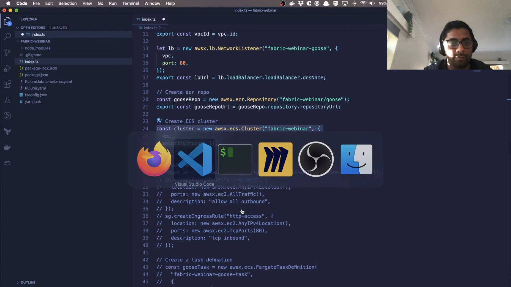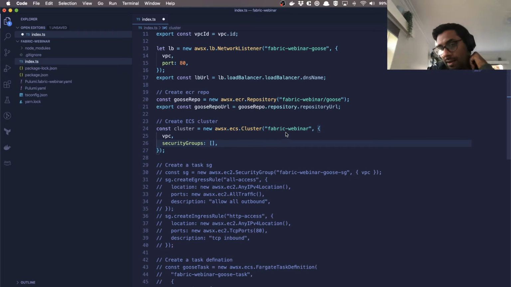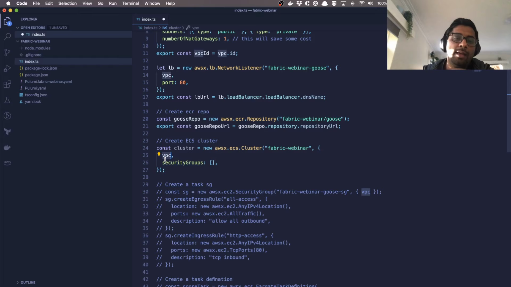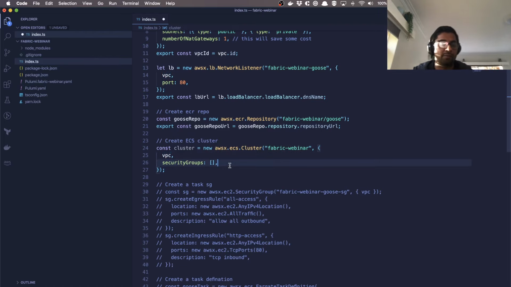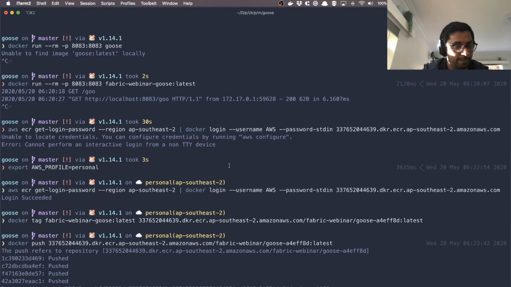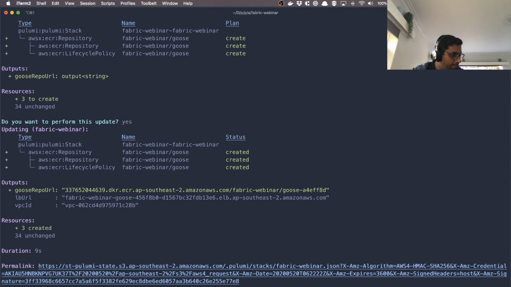So let's do this from Pulumi. Here what I'm doing is I'm creating a Fabric webinar cluster, and I am not creating any security groups around it right now. We will create security groups separately. And I'm saying that put it in the VPC which I created earlier. And when I say put it in the VPC, it actually doesn't create anything. The cluster is just some configuration which sits in AWS, which is actually consumed when you deploy your containers. So the VPC here would be referred to when I deploy the Fargate container. So right now it will just create a configuration and put it somewhere on AWS. So let's do this, save it, and do pulumi up.